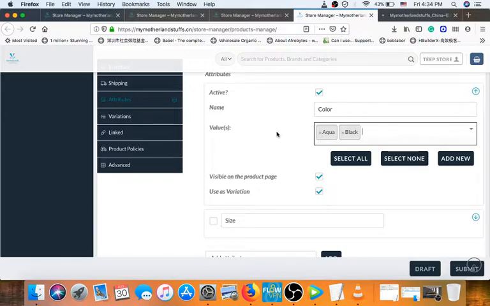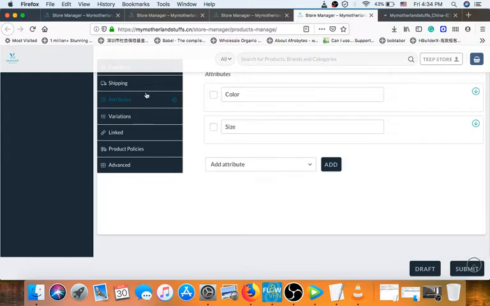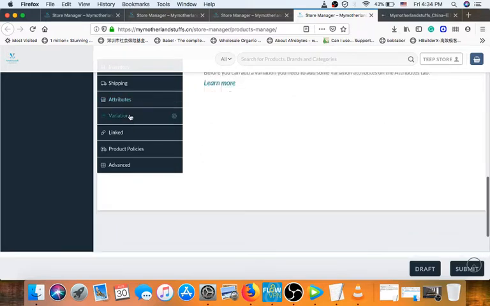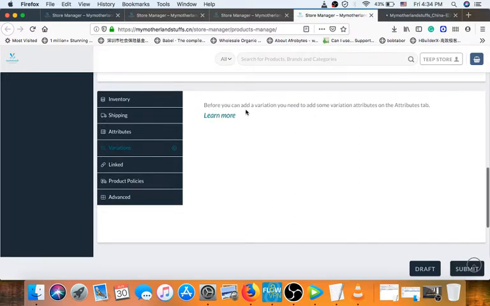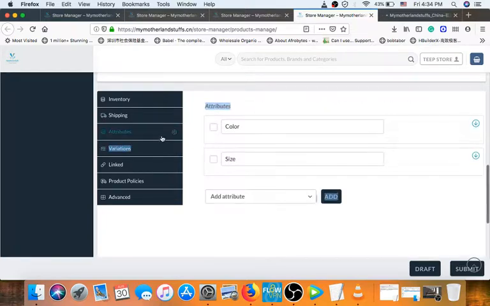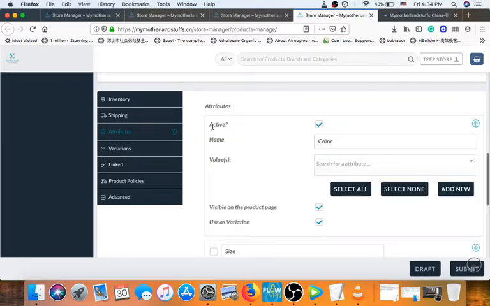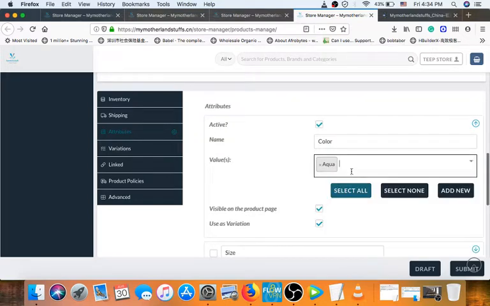When you finish, I need to tell you something before we continue. If you haven't chosen any attribute and you come here and try to work on the variation, the system is going to tell you that before you can add a variation, you need to add some variation attribute on the attributes tab. So we have chosen color, aqua and black, and always check those two: visible on the product page and use as variation. When you're done, you leave it like that and you come here.